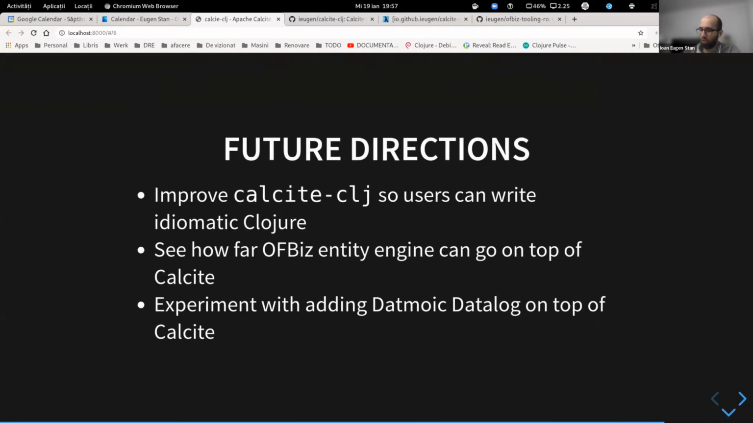And some future directions: improve calcite-clj so users can write idiomatic Clojure, write Clojure the way Clojure is meant to be written, as a Lisp, and not use Java interop. I did some work on the OFBiz entity engine. I'm going to hopefully have some time to talk about this later in the demo part and see how far I can go with the implementation.